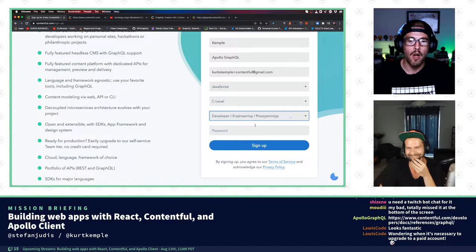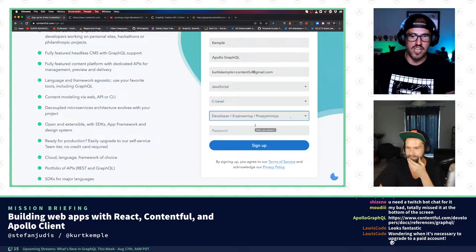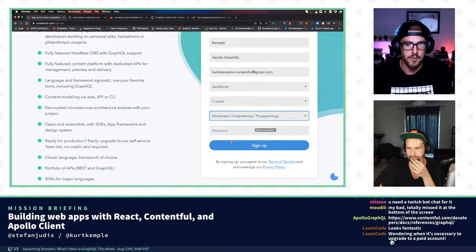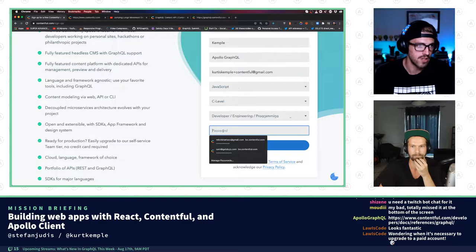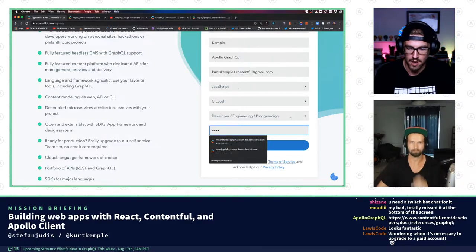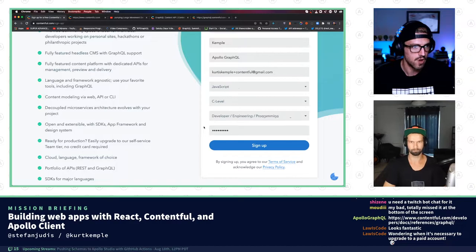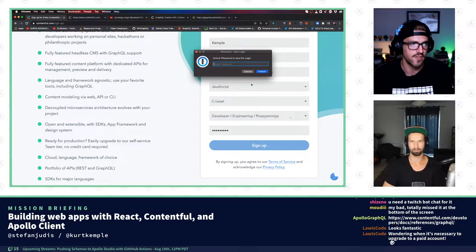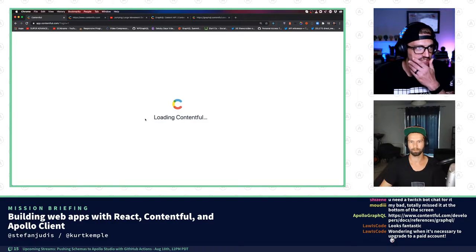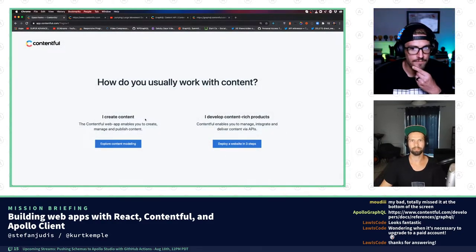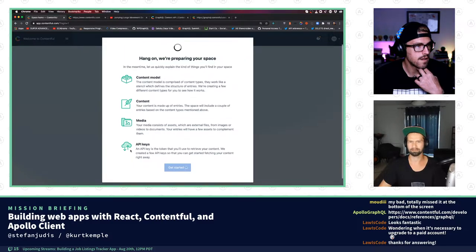I love it. So while I'm doing this, Law and Code just asked, they said, this looks awesome, looks great, but they're curious when it becomes necessary to upgrade to a paid account. So maybe you could take a second to talk about what's available on the free tier while I recreate this content type. Sure. Cool. So when you go to contentful.com/pricing, we offer 48 content types in the free edition. So usually for projects, this is more than enough.